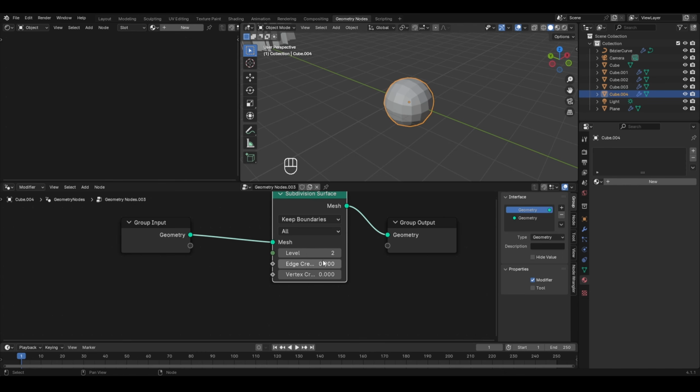Then the next option that you have is the edge crease, and if I increase it, it will basically crease the edges of your mesh object like this. So this option is used to control the creasing effect of the edges, and similarly the third option is the vertex crease, which controls the creasing effect of the vertices of the mesh. And so these are the three main options available in the subdivision surface node.